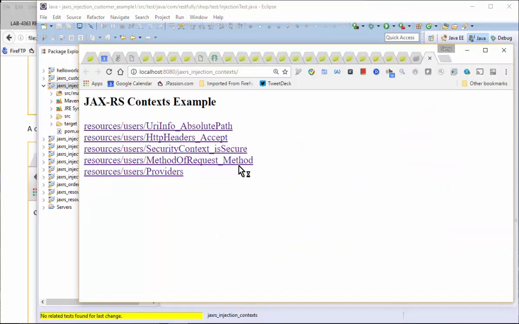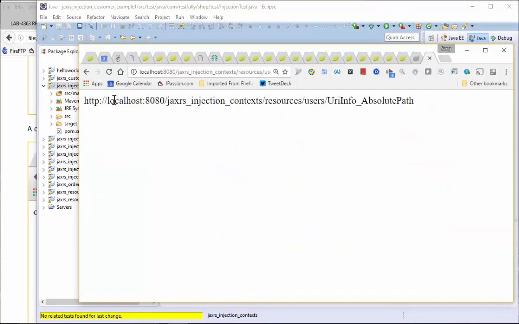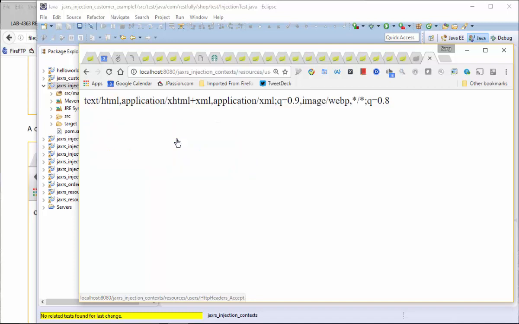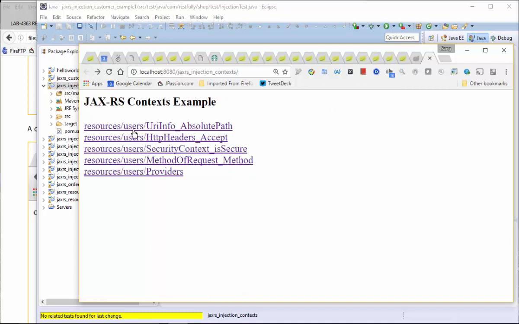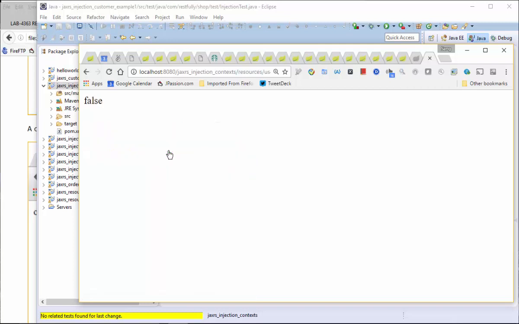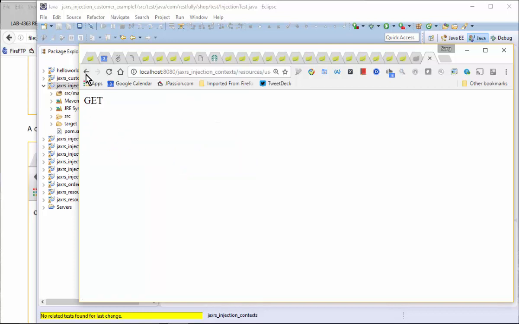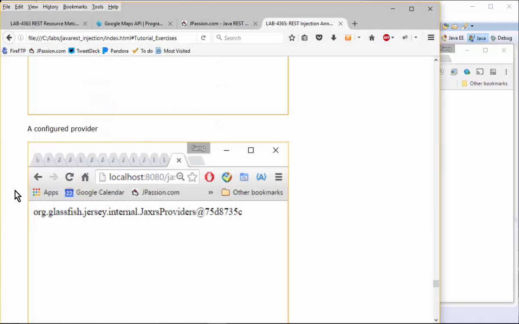Okay. All right. So this is the absolute path I'm actually using. This is trying to get the accept header. So this is the accept header, and this is a security context object we can call to see whether this is in fact a secured operation or not. It is false because you're not doing any authentication and all that yet. Method of request: here we can tell this is a GET method, and these are the JAX-RS providers.